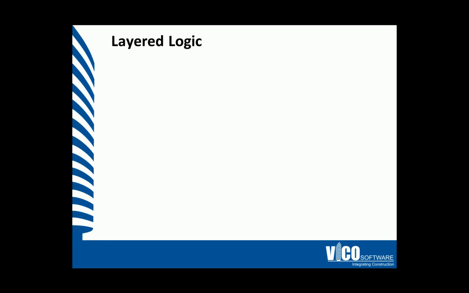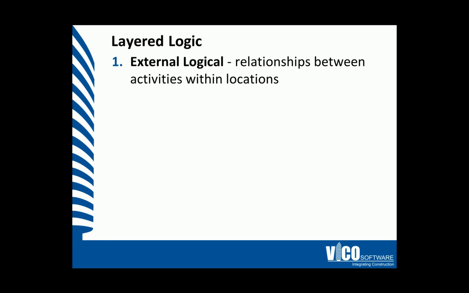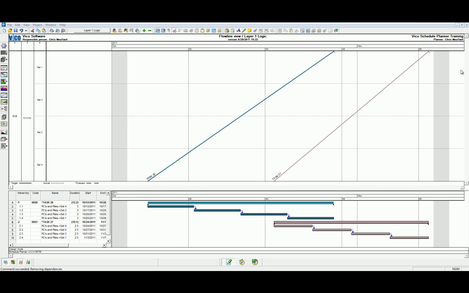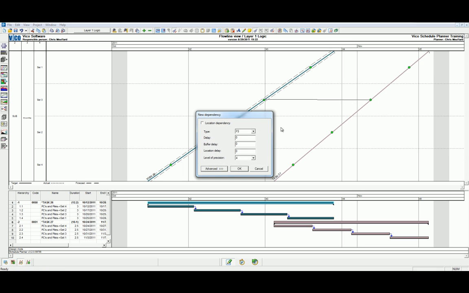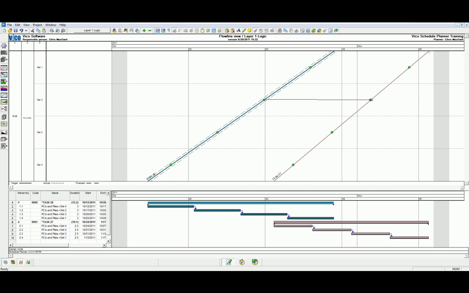The first type of layered logic is external logic, relationships between activities within locations. Let's check out an example of layer 1 logic. As you can see, we have a split screen view between the flow line and Gantt chart views. Here we have 2 tasks. Let's start by creating a simple finish to start logic link between each task. Keep in mind the Gantt chart view.